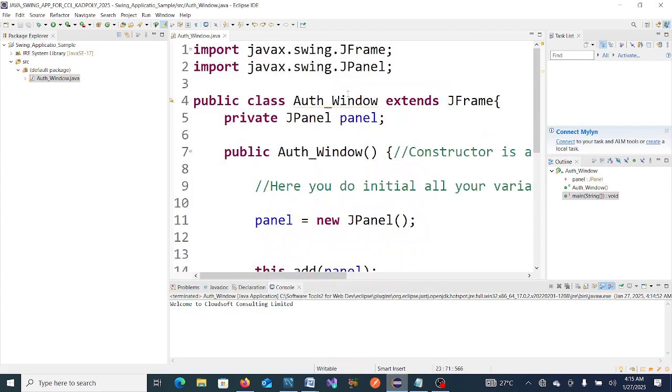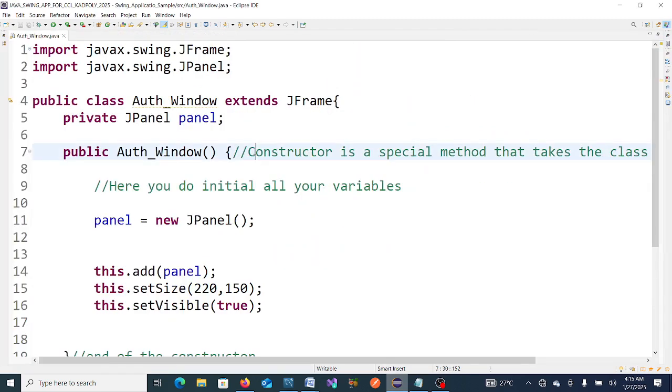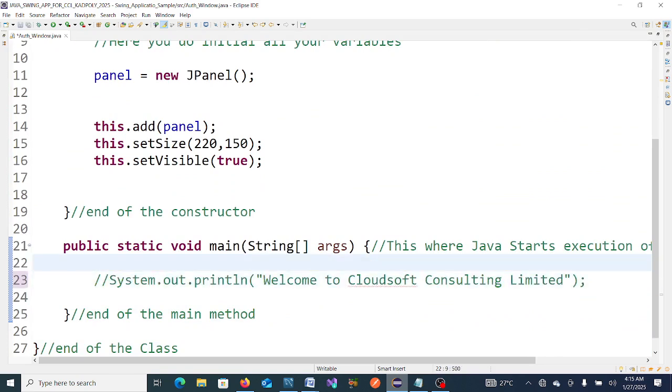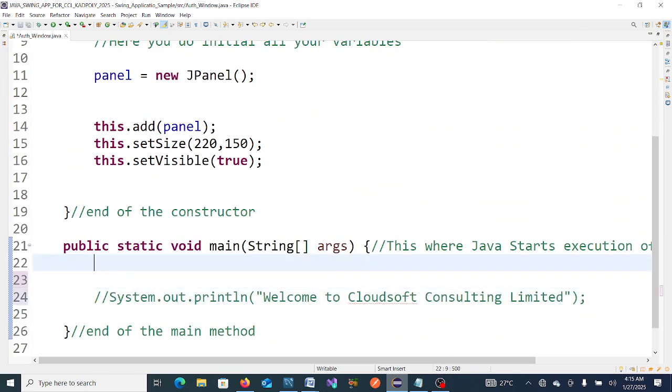Good one. So now you see, please come up here. We said the execution starts from here, right? Let me comment this one. We don't need it anymore. The execution starts from here, right? So I will have to call the object of the class. And the object of the class, what is the name of the class? AuthWindow. But you have to say new AuthWindow, right? Then this is now invoked, the class object.